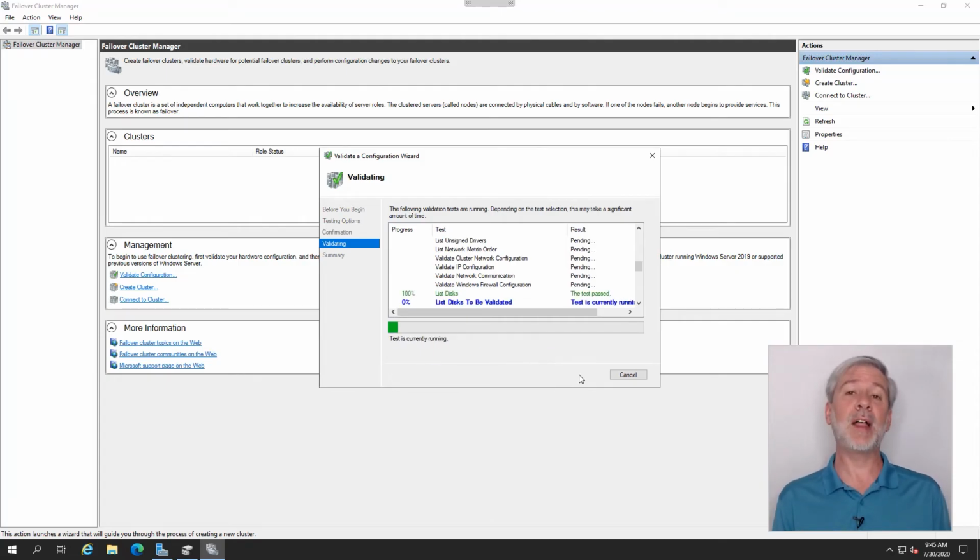This is called the Validate Configuration Wizard. What it does is it runs your servers through a series of tests to make sure that your cluster is going to run okay. The whole idea of a failover cluster is that it's supposed to be rock solid, super stable, super reliable. So Microsoft wants to check my configuration and make sure that I meet all the prerequisites. Remember that I have to have shared disks.